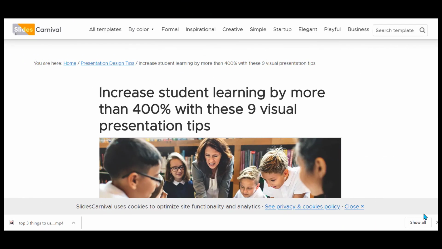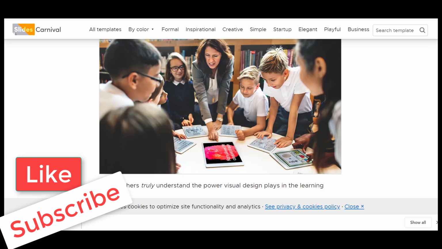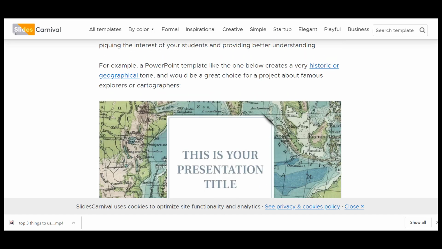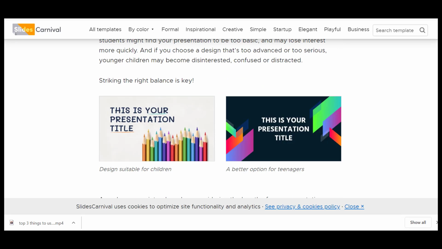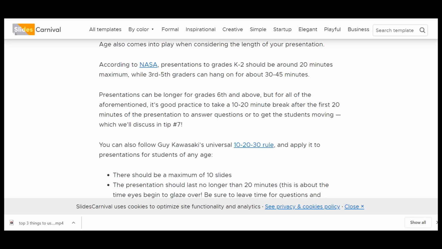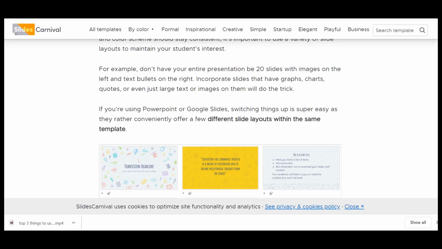So here it is. Here's Slides Carnival. If you take a look across the top, you have all kinds of template options to choose from. You can choose by color, formal, inspirational, creative. But I just want to go through and show you some of the basics. So this is one presentation you can use. I think the one on the right here probably is not so visually interesting, but the one with the pencils, that's definitely different. You want to go through here and find the ones that you don't see all the time, new and exciting things.